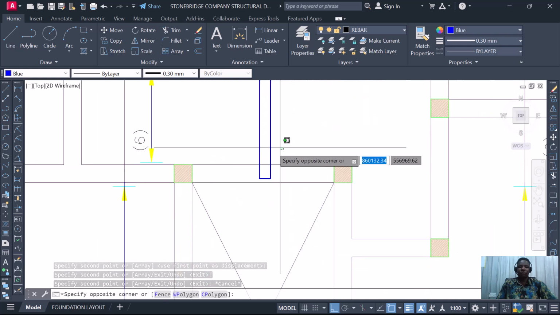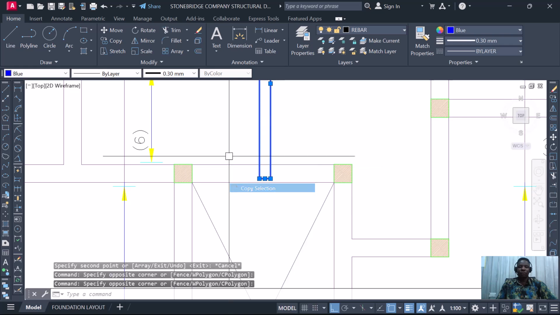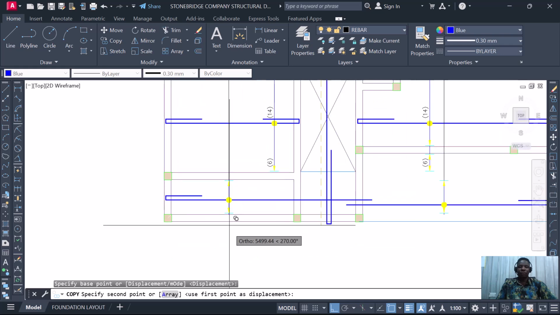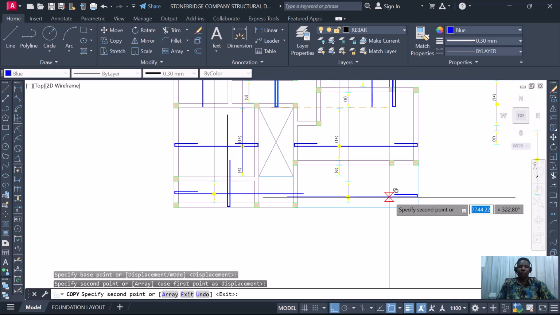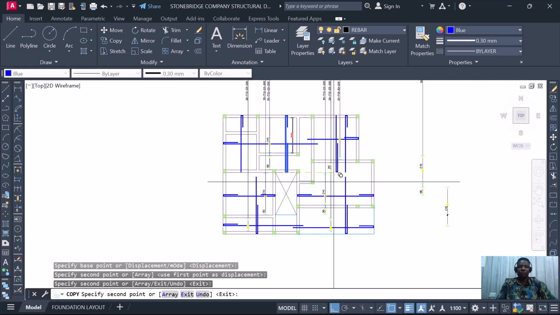So click here and we'll right click, we'll copy, we paste. I'm going to repeat the same process along this joint. So the same thing here. Let's copy.